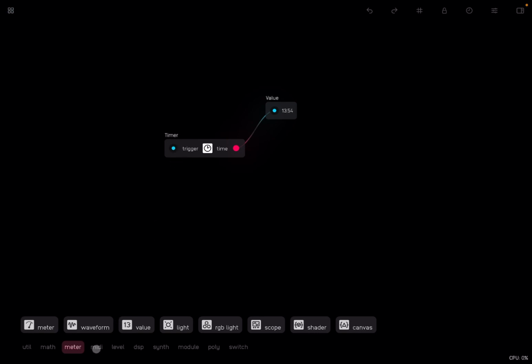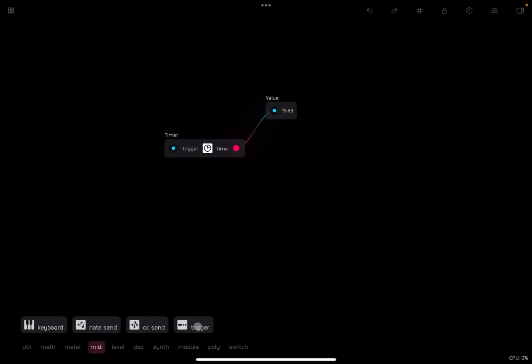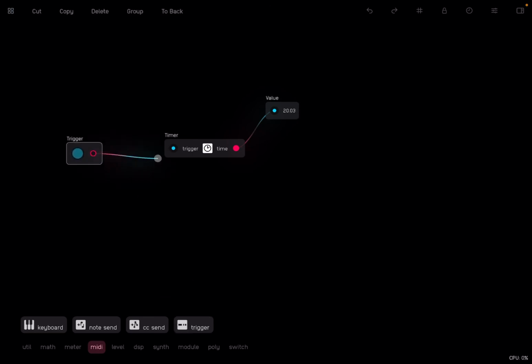So one way to trigger it is go to, for example, the MIDI category and drag and drop a trigger. Let's connect that to the input trigger. And you see that as soon as I press on the trigger button, the timer will restart from 0. So that's nice and handy.